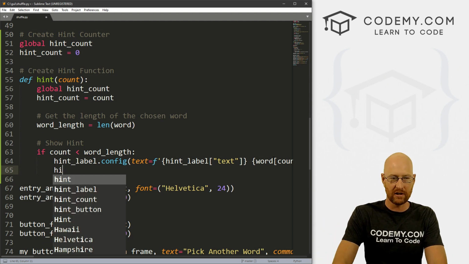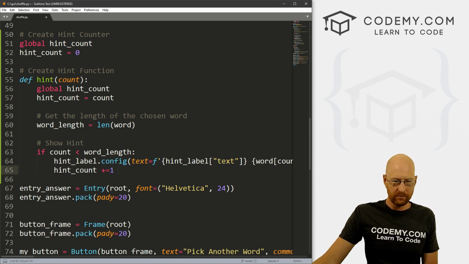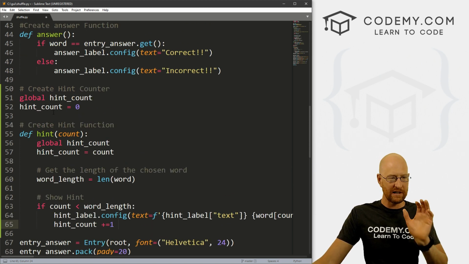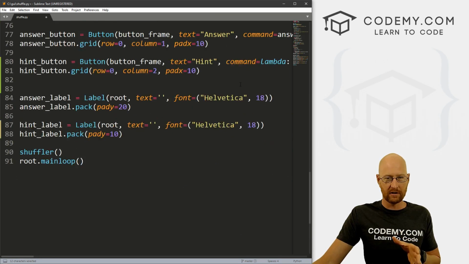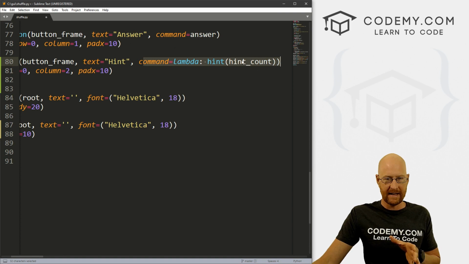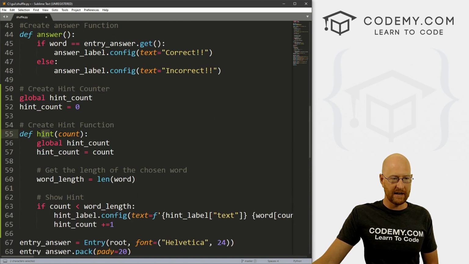To do that, we would just go hint_count += 1. Just to run through this again, when we start, our hint count is zero. That gets pushed via this button into our hint function, which is up here, which becomes this.